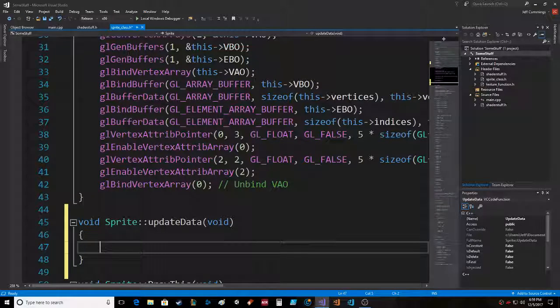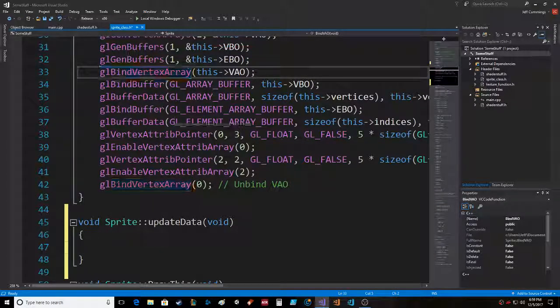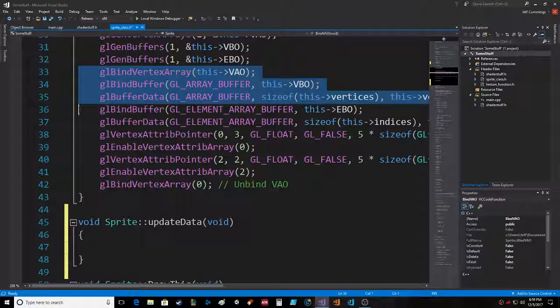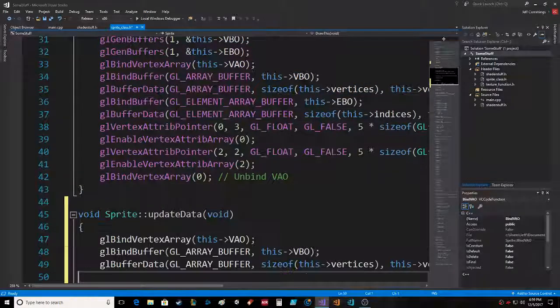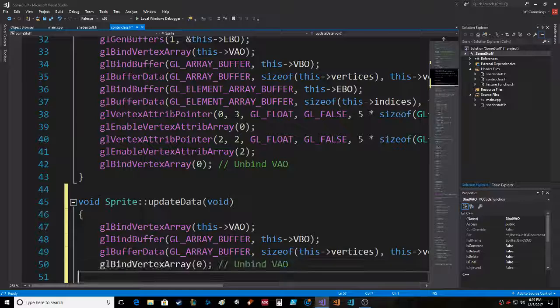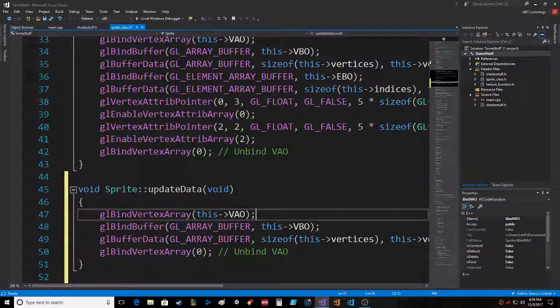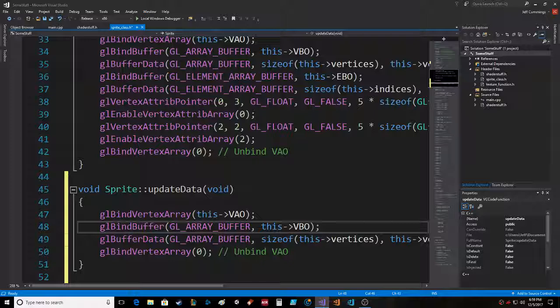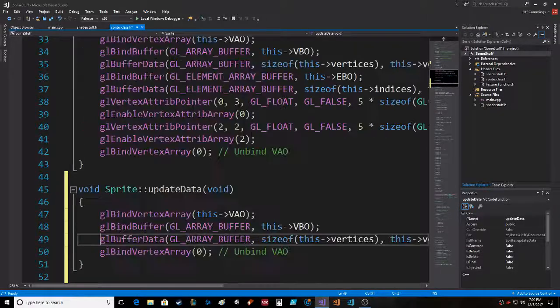Okay, so instead of that, we're just going to bind, we're going to do everything except the genbuffers. I don't know if that's the problem or what. So let's just do this. Copy that down here. We don't need to do that again. Then copy that right there. So we're just going to bind the vertex buffer. We're going to bind the buffer. And then we're going to upload the buffer data right here. Okay? So we're going to go like that.